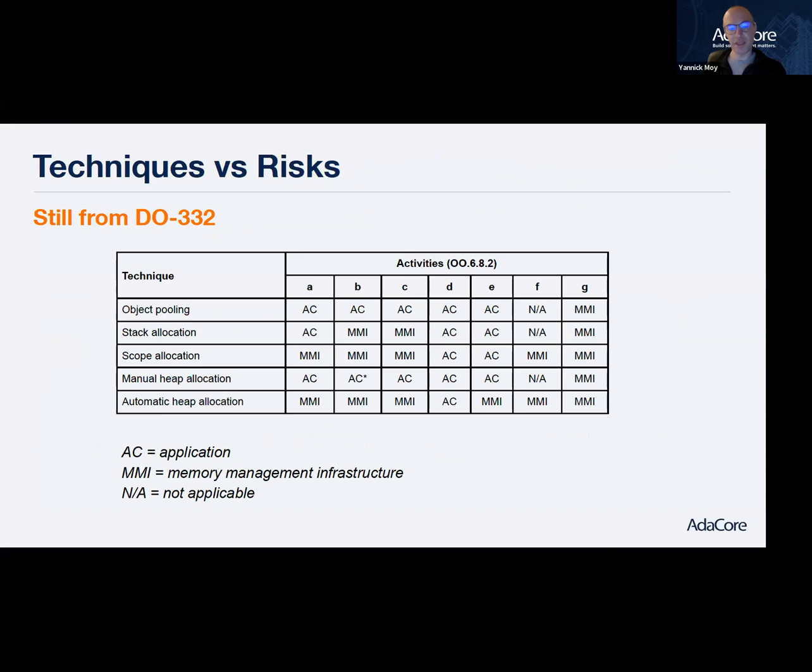And you find this table in the DO332 documents, which does this mapping, which allocates the responsibility for dealing with risks to either the application code, AC, or the memory management infrastructure, MMI, for each of the techniques. Next slide. Yeah, so we are going to focus on these two, manual heap allocation and automatic heap allocation, which are the most flexible and which are, as you can see, on the extreme sides of the spectrum.